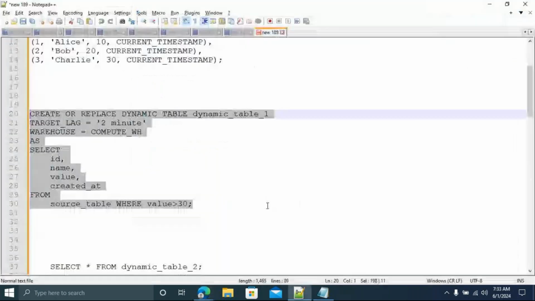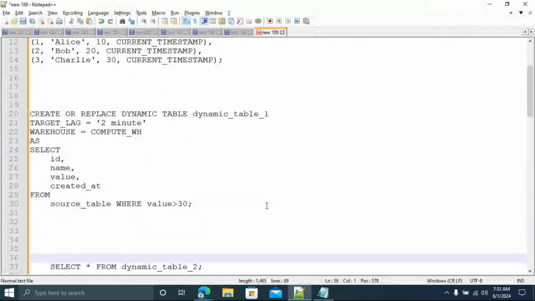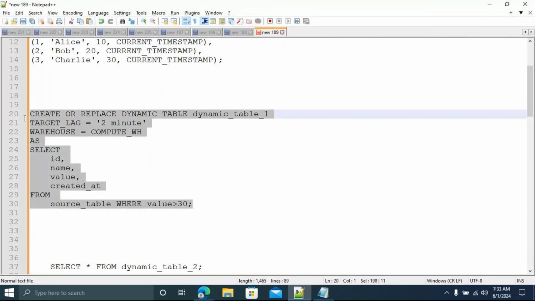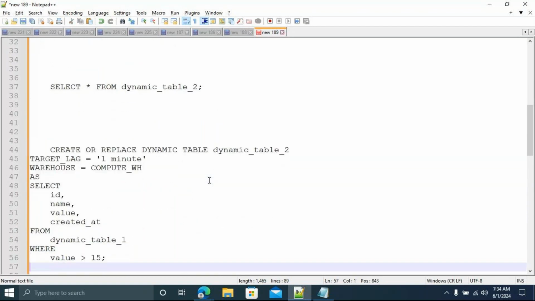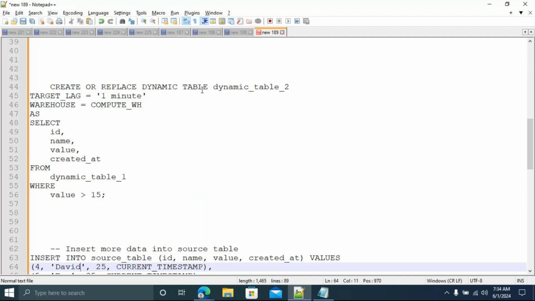Just do one thing, guys. Create another dynamic table. In the dynamic table, I'm going to filter value greater than 30. It's a filter transformation. The remaining syntax has to be as it is. One minute, guys. It's not a table actually. I want to show this one. This is dynamic table 2.